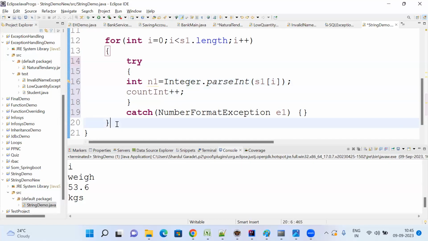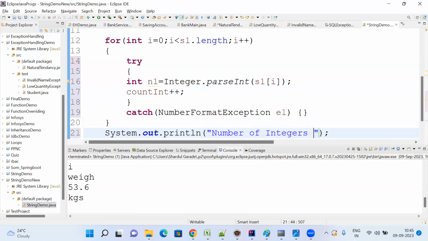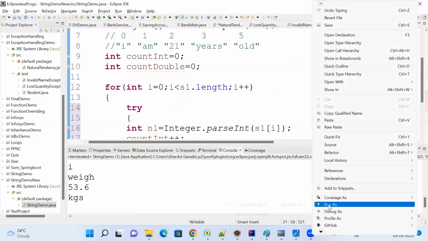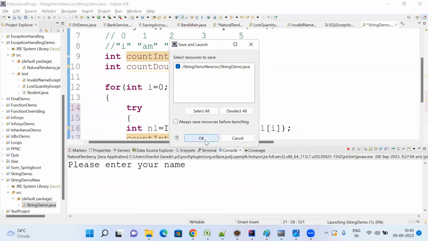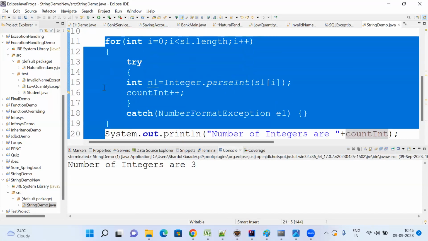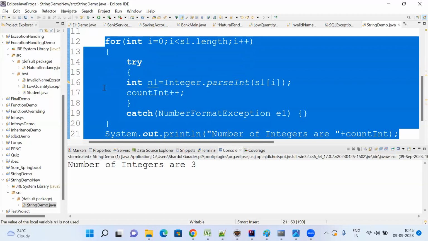Then blah blah blah. Then after the for loop, I can say what? Number of integers are count int. Getting it? Let's start on it. And sir, what for count double? It's only one format. Do the same for double. We can write here also a double with integer or not.